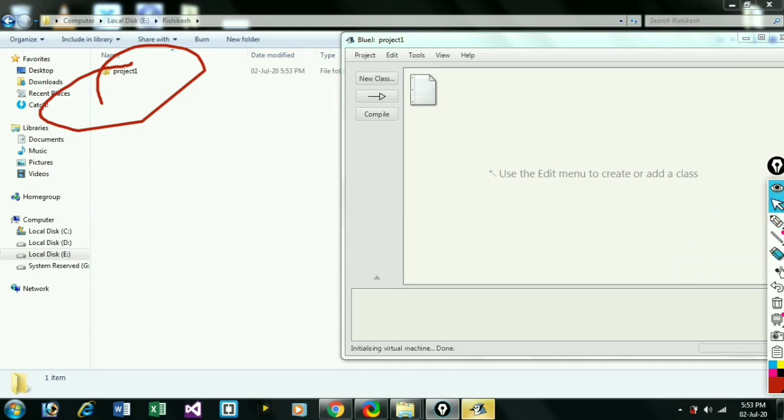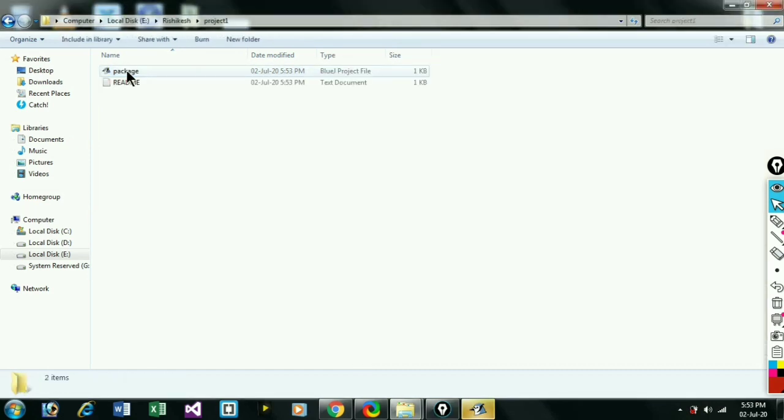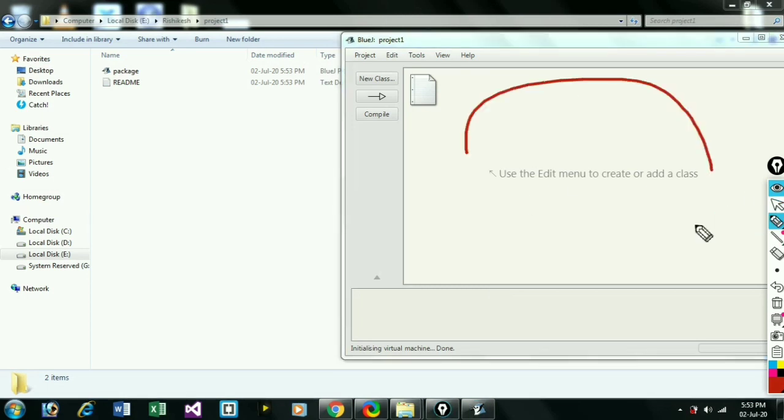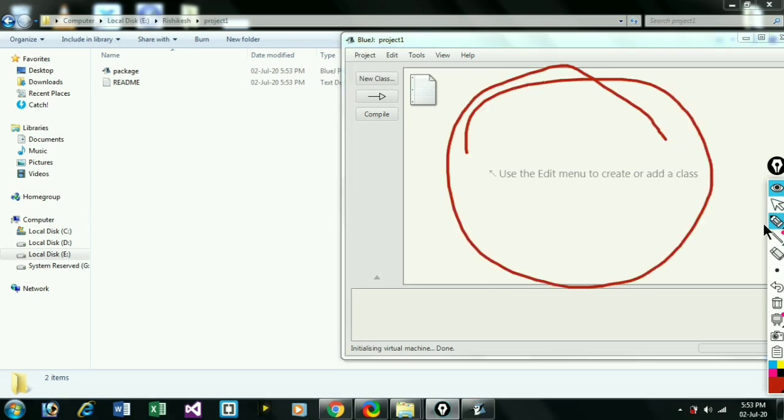In this project 1 folder, you can see you have got 2 default files. They have been created by BlueJ. Now you don't need to worry about those files right now. Let's come back to our BlueJ application, and you can see that this area is enabled now. It was previously disabled because we did not have any project opened, but now it is enabled and you are ready to create a class.